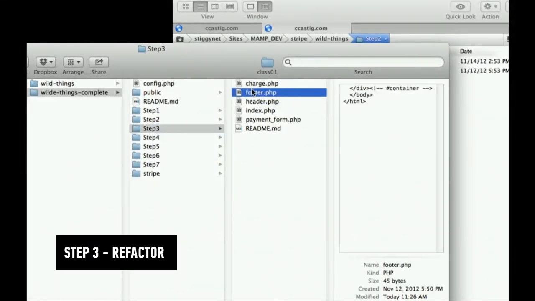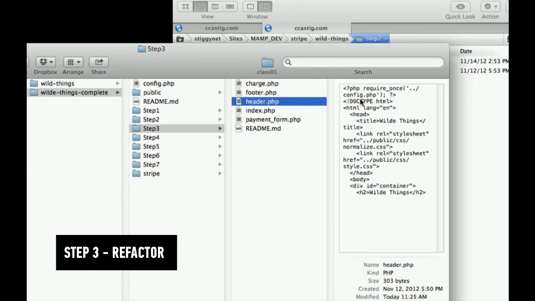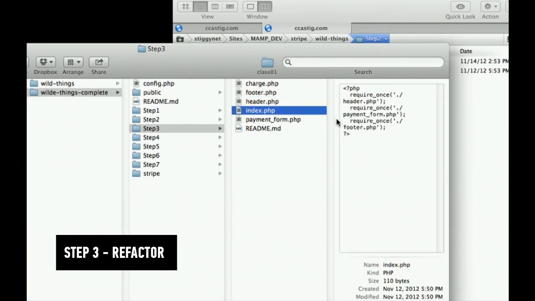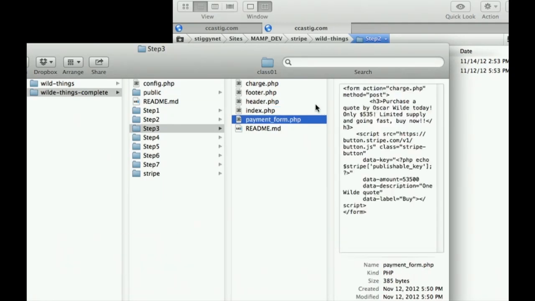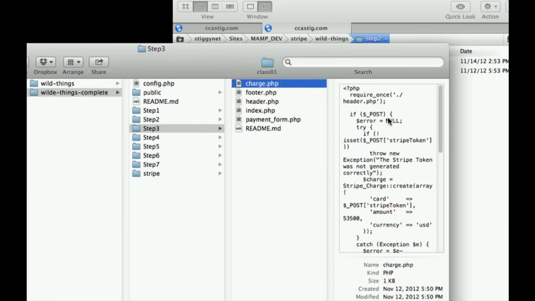And so in step 3, that's all we're doing. We're just taking that one file and separating it out. You can see the footer, these 3 lines become footer.php. The header just gets moved to header.php. And then the index just kind of holds it all together, right? And we have the payment form and the charge, just kind of all separated out.